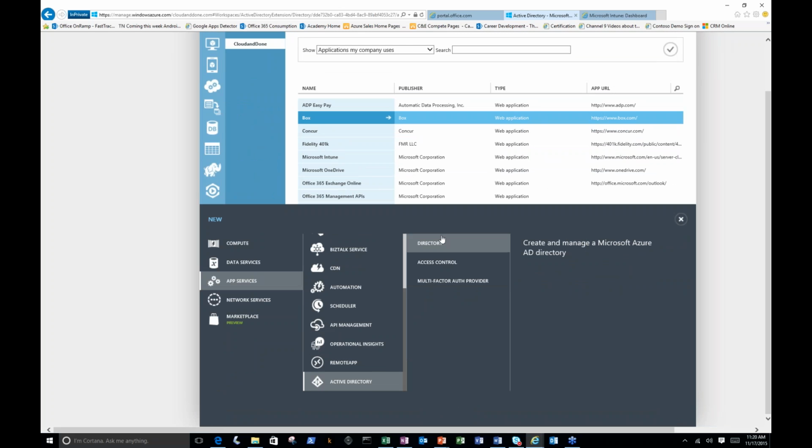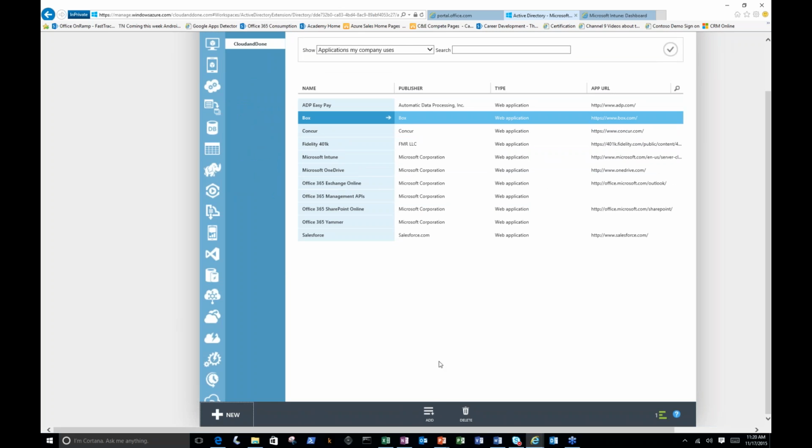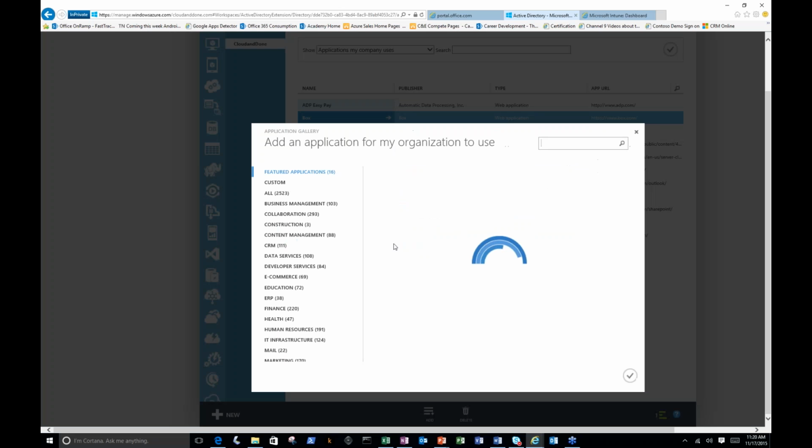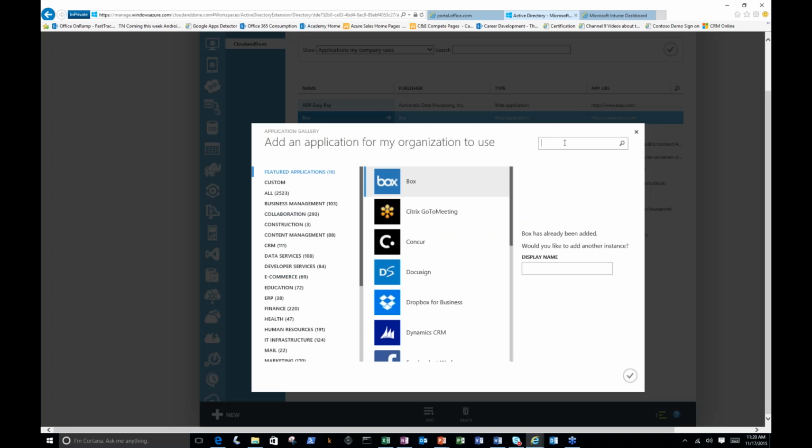And so you see I could configure multi-factor, I can manage other areas of Azure Active Directory down below there, or specific to this application's component. I can add an application that my organization's developing. I can add an application from the gallery. That's what I was referring to with the 2,400 plus apps. And I can search in here, right?